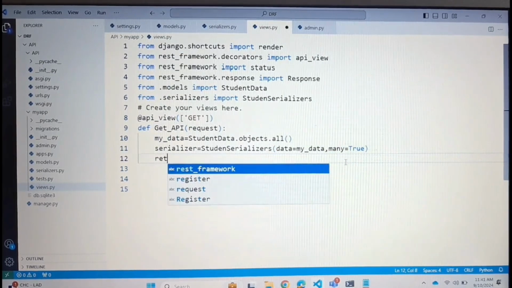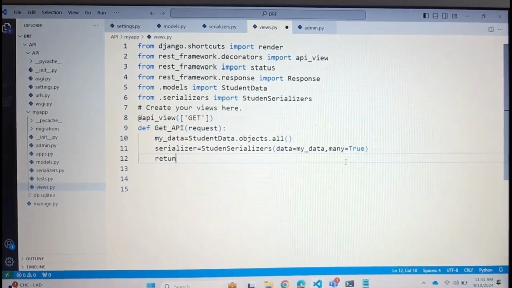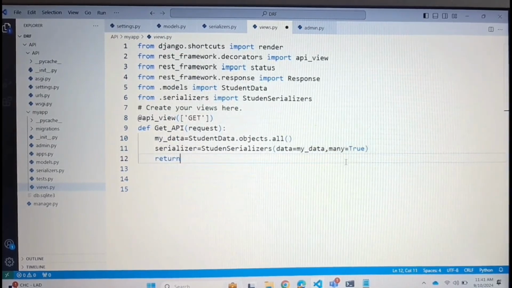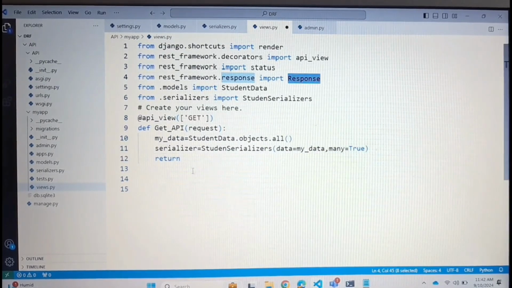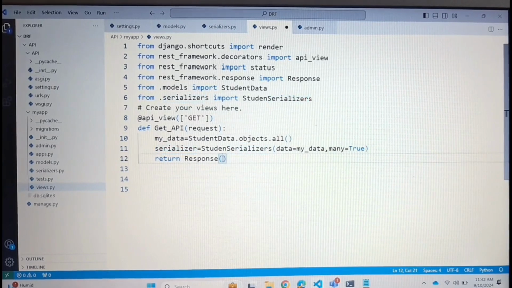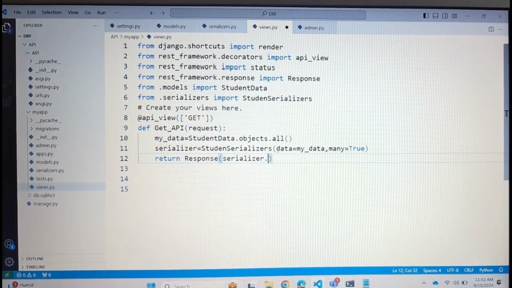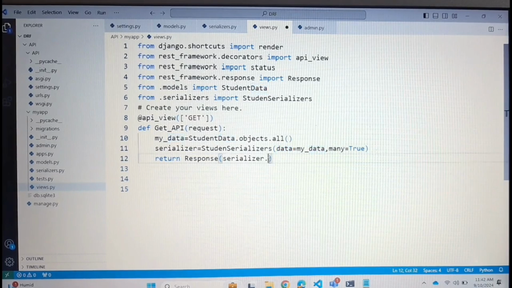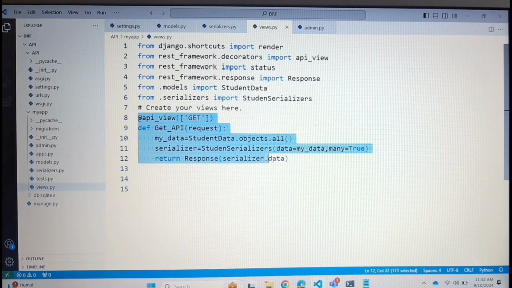So we have to return something. Let me return response. This one, simply copy this one. And what I want to return is this serializer data. So simply come here, paste, dot these things, copy this one, paste here, Control S. This is nothing but the get API.